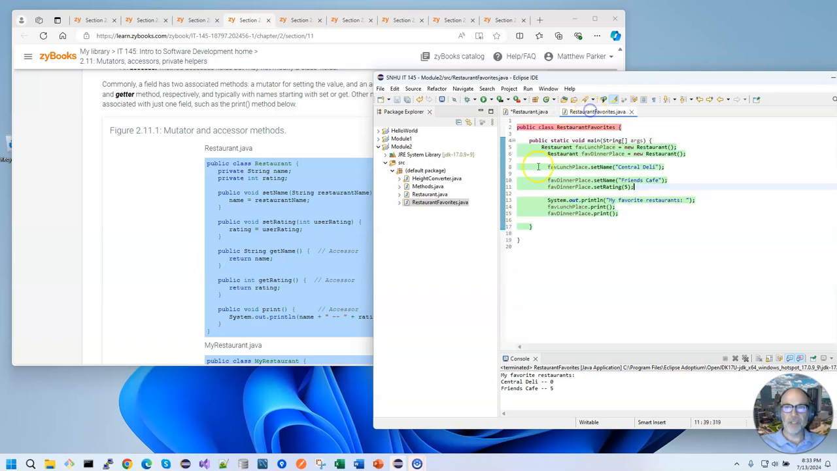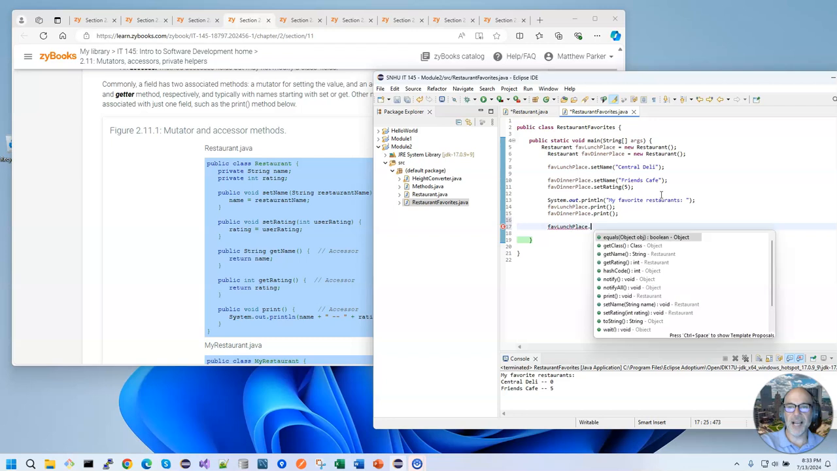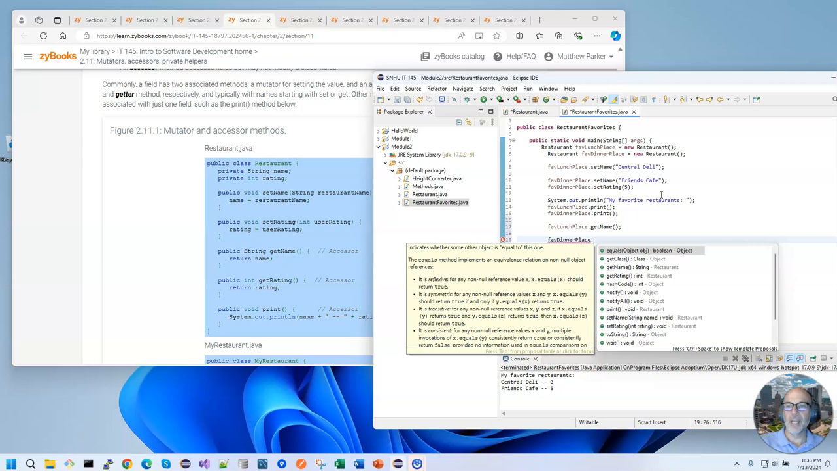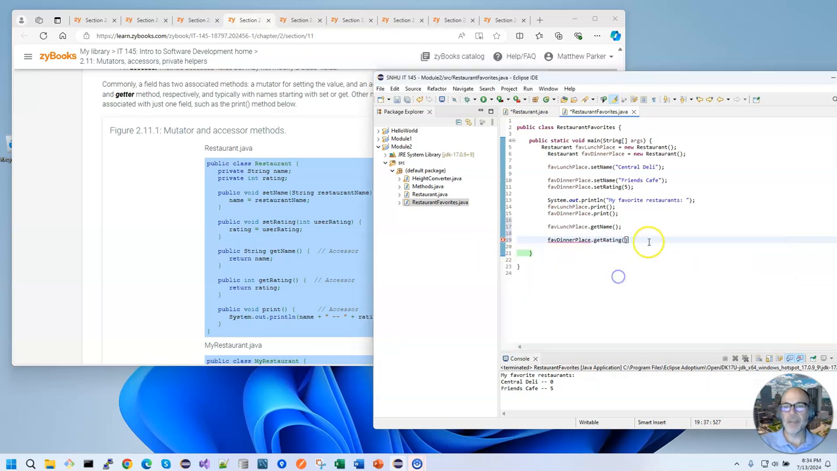So now if I go back to restaurant favorites, we could come back out here. And if we just wanted the name, so fave lunch place dot, I can hit get. And now I have access to the name. Fave dinner place, hit the dot operator. Again, I can get the rating, I can get the name, and I can do whatever I want with it. We could print them. We could calculate the averages.